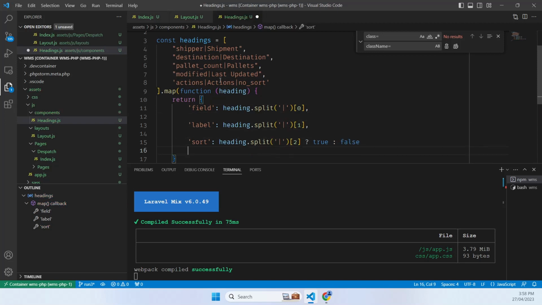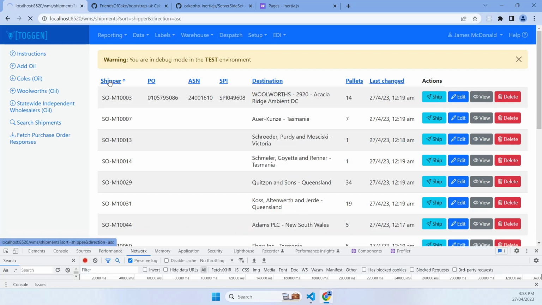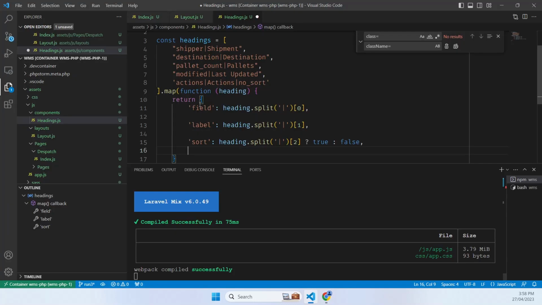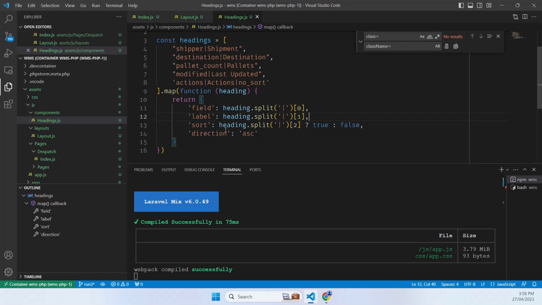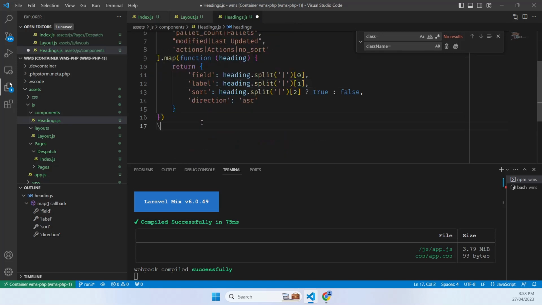And now with this, when we click on this, we want to keep track of the direction as well. So by default, direction is, I don't know, ascending by default. So that's our headings there. Now let's go export default.